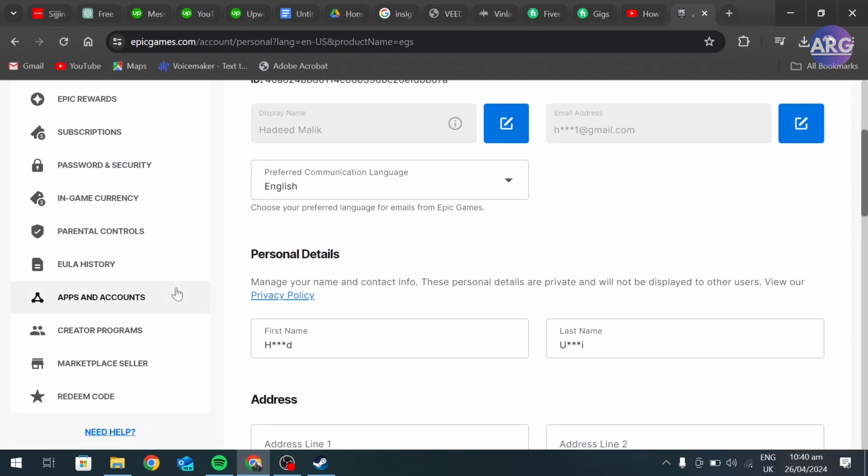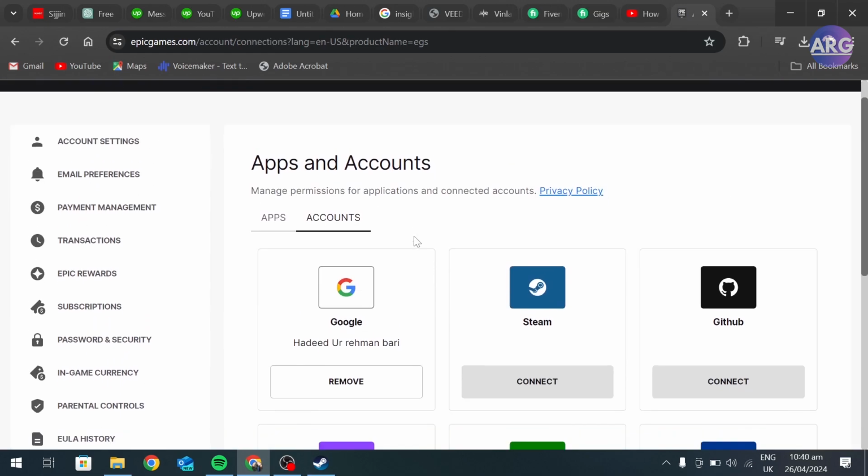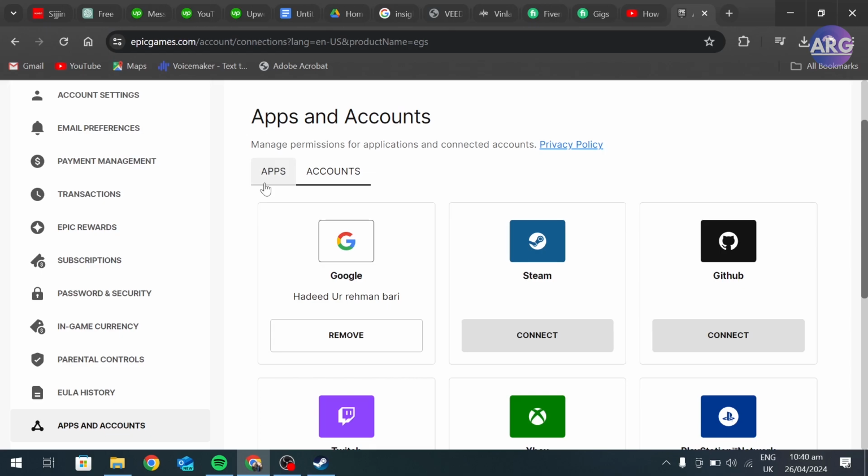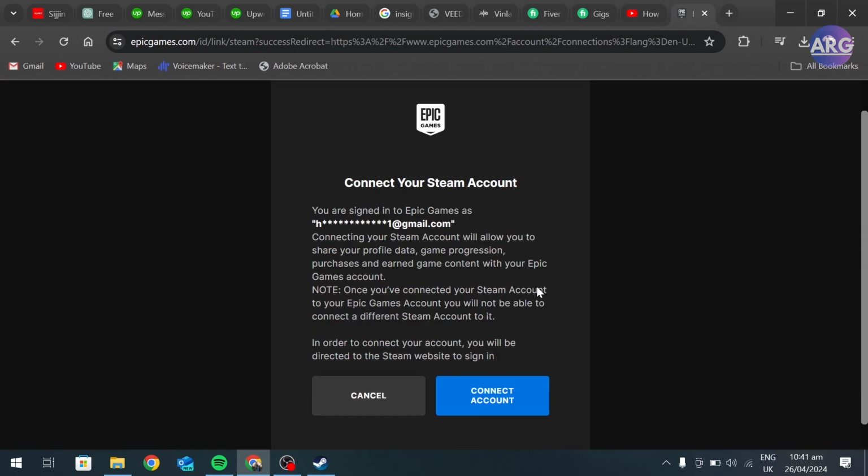Scroll down and go to apps and accounts. Here you will see two options, apps and accounts. Go to accounts and click on connect under Steam section. Then click on connect account.